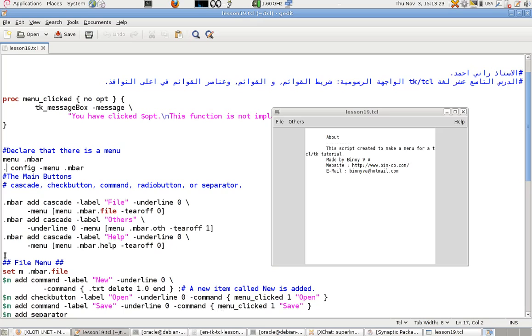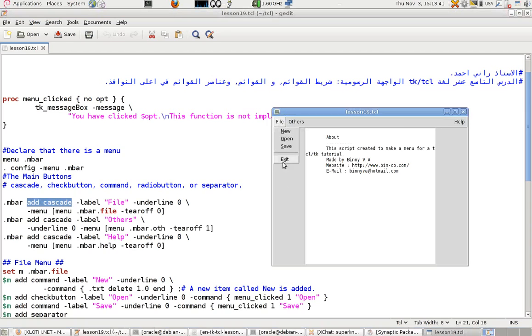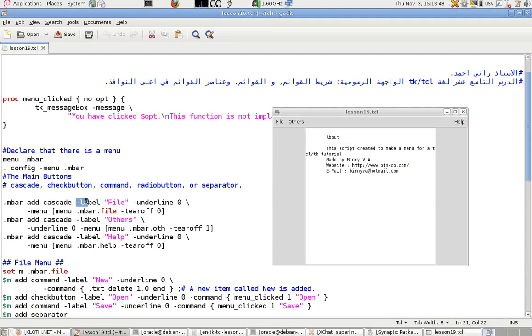So we use this dot ambar, which we created, which is the menu bar, and we add a cascade. So add as a cascade, which is like this. It will cascade. Things are cascading. Label File, and underline the first character. The F here is the first character.